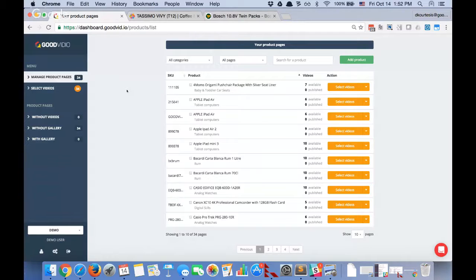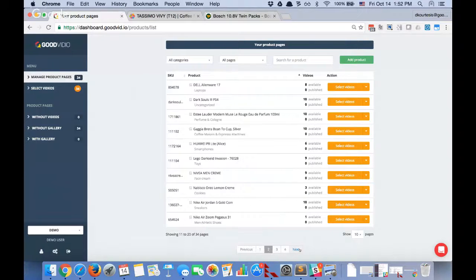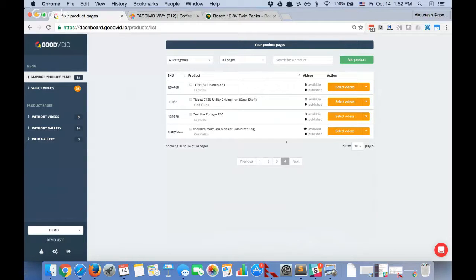And this is something that the platform will handle automatically, and it will populate this list of product pages here with the product pages that should be enhanced with video as a priority. Okay, so what happens when you click on select video? Yeah, so there is this different set of products here, just a demo store.